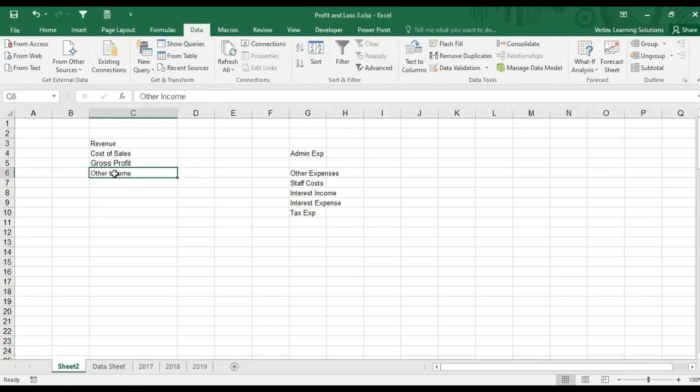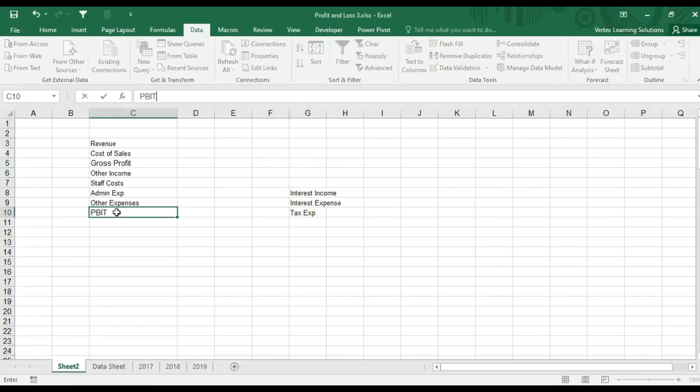Then you have your admin expenses. And by the way, I always take staff cost above, because in my businesses before I had huge staff cost. I want to show it separately. And then I have my other expenses. And this is what I call PBIT, okay? And before PBIT, you have your interest income also.